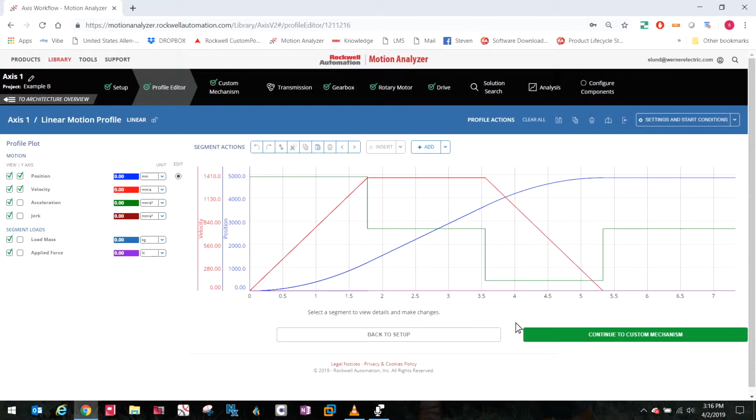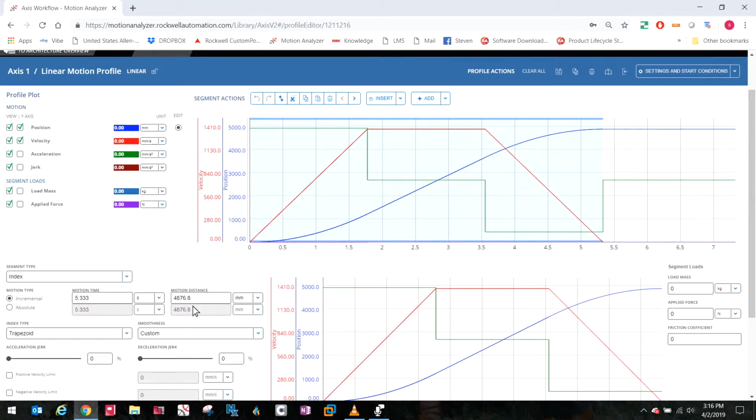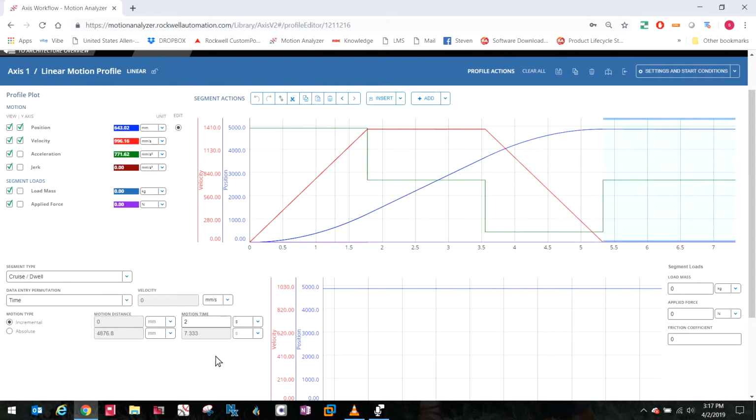Once it's done loading, you can see the profile I've created here is a trapezoidal profile based on the velocity. It's a linear ramp in velocity to a dwell in velocity down to a decel in velocity. That, of course, is incrementing my position by a set amount that I've entered in. Let's click on that. Yep, I'm going 4876.8 millimeters in 5.333 seconds. That's the designation for this trapezoidal move. And then I have a dwell of 2 seconds.